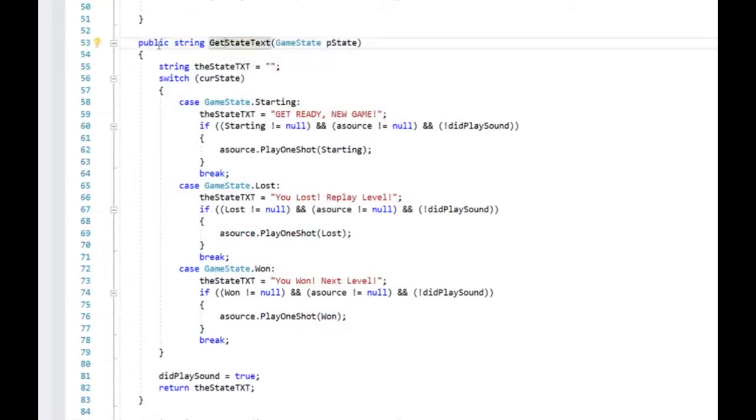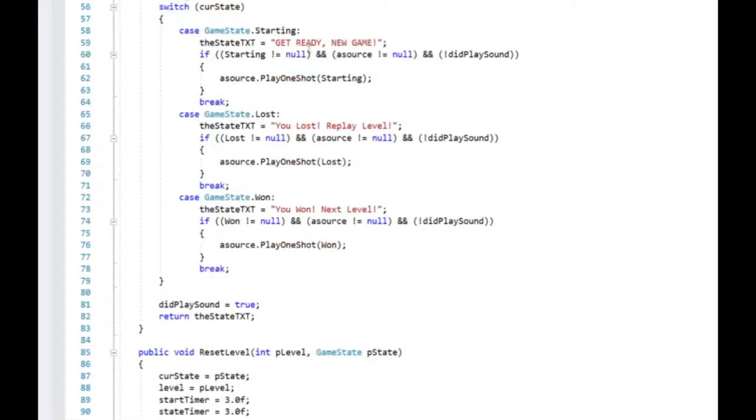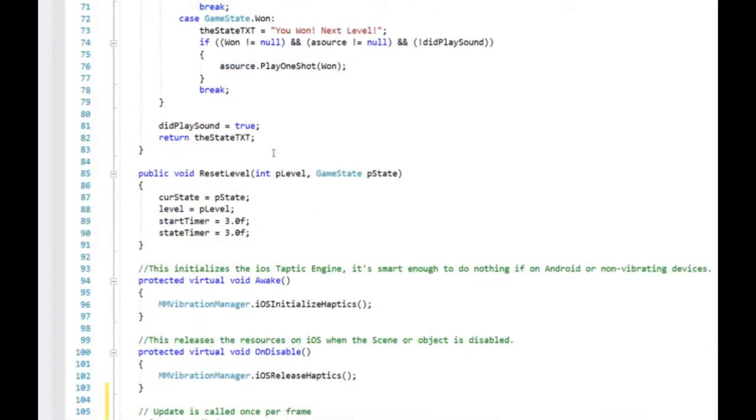This is a helper function, get state text. All this is doing is, as you're playing the game, you get the little notifications: get ready, it's a new game, you lost, let's replay the level, you won, let's go to the next level. And then it plays sounds of cheering people or a little kid depressed because he lost. So that manages all of those mechanics in the game.